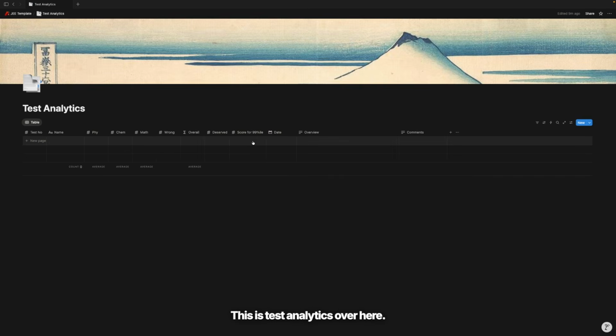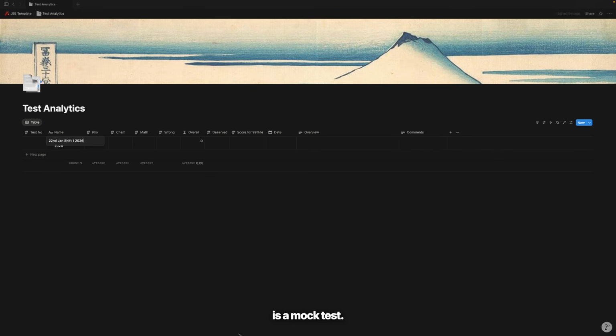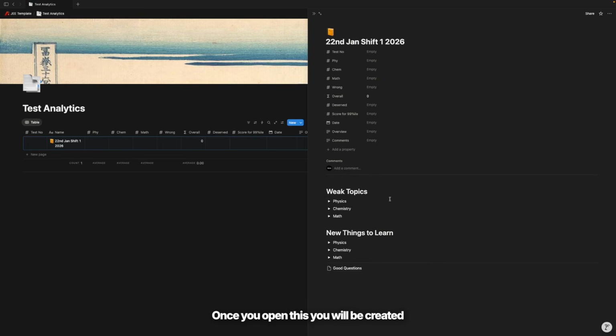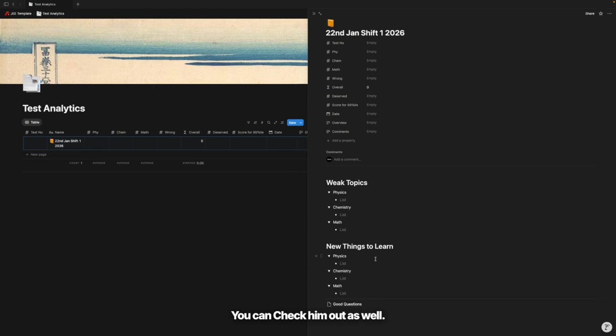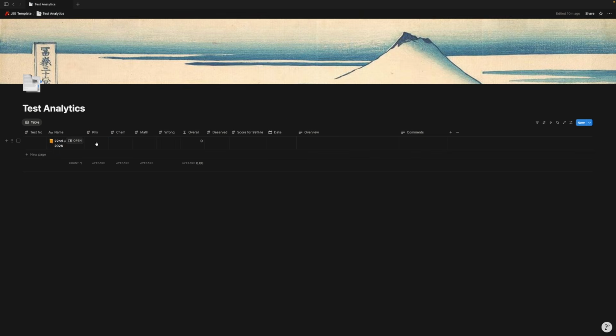This is test analytics. Over here also, each and every single thing is a page, right? So suppose you're giving a mock test, you can put it over here. Once you open this, you'll be greeted with this: weak topics in physics, chemistry, maths, and new things to learn in physics, chemistry, maths. This is actually inspired by a YouTuber. His name is Akshit Sinha. You check him out as well. He creates nice videos too. And yeah, you can put your marks over here. For example, if you're getting like 45, 50, 30, you can put things like this.